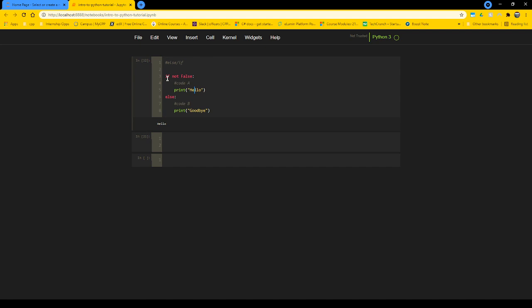And so it's going to execute this print hello statement here. This is all a little bit nuanced, but this is really just to get to the point of what we can do with more complicated versions of the else and if statement.